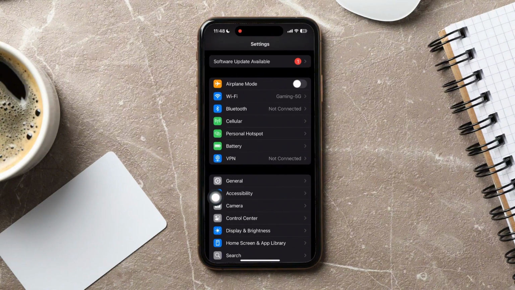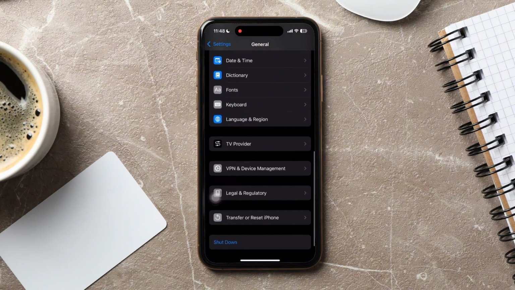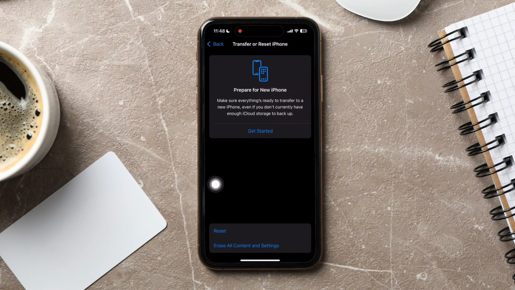Once you find it, tap on it. Then, scroll all the way to the bottom. After that, tap on the Transfer or Reset iPhone option. Before resetting your iPhone, make sure everything's ready to transfer to a new iPhone, even if you don't currently have enough iCloud storage to backup.